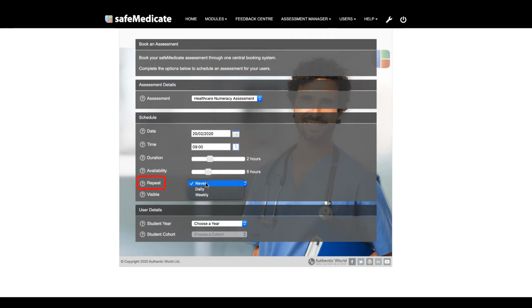Next, choose whether you want the assessment booking to repeat. The default option is never. You can, however, choose to repeat the assessment daily for a set period of days or weekly for a set period of weeks. Setting an assessment to repeat in this way will replicate the booking daily or weekly. This can be useful, for example, if you are setting a series of formative assessments for a student group. Remember, it is only the assessment booking that is replicated. The questions that the students get will be randomly drawn from our extensive database of healthcare numeracy problems. Each assessment will therefore have a different question set.